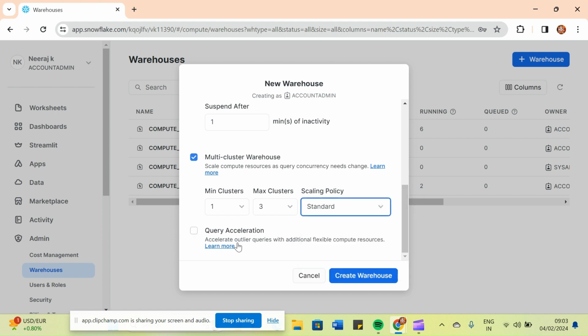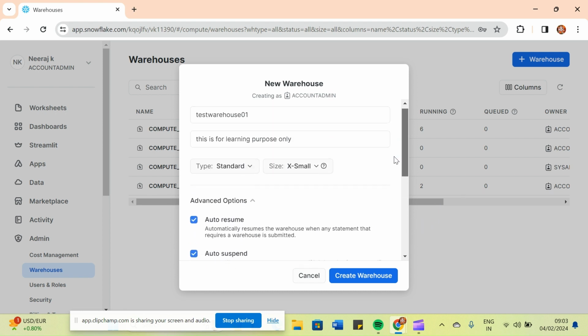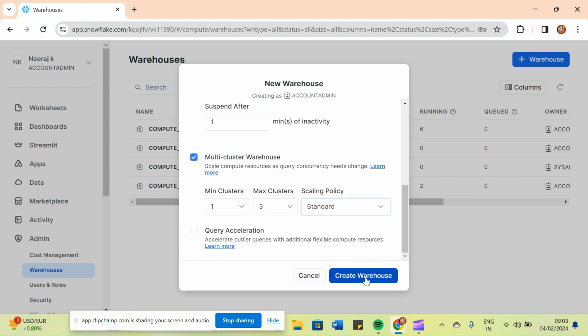Query acceleration is mainly for performance purposes, so there is no need to worry too much about it. But this is the important thing for our warehouse. Let me click on create warehouse.